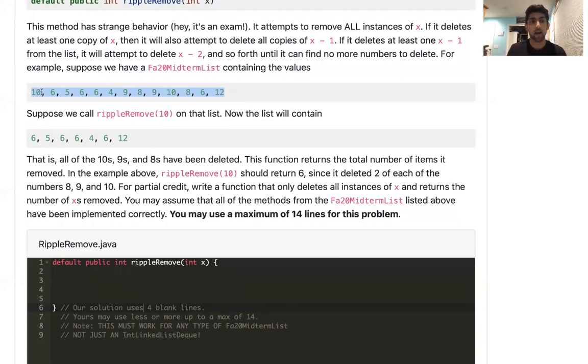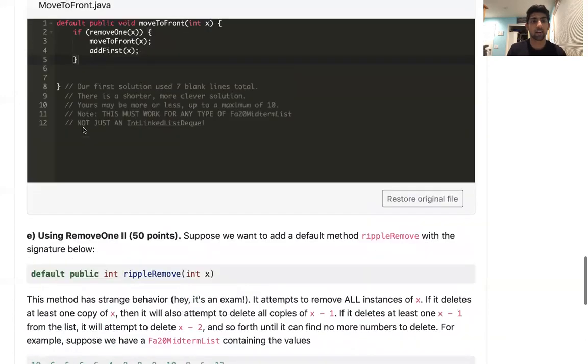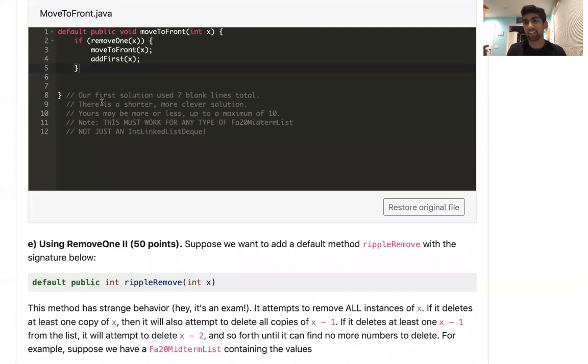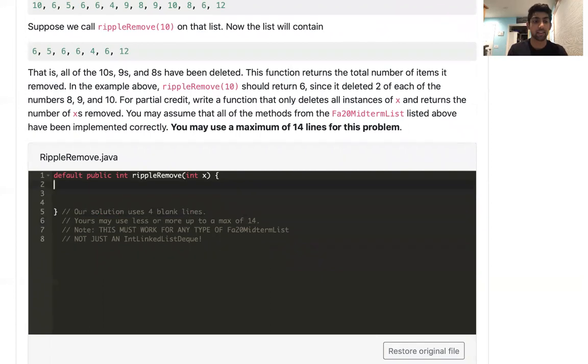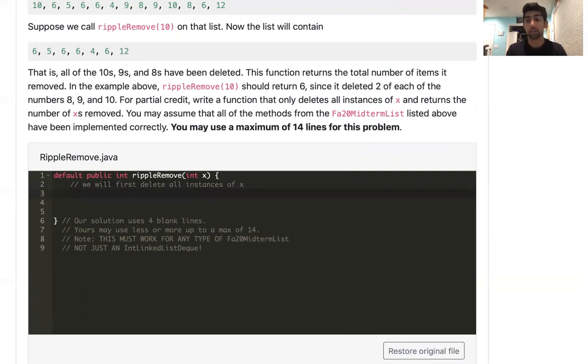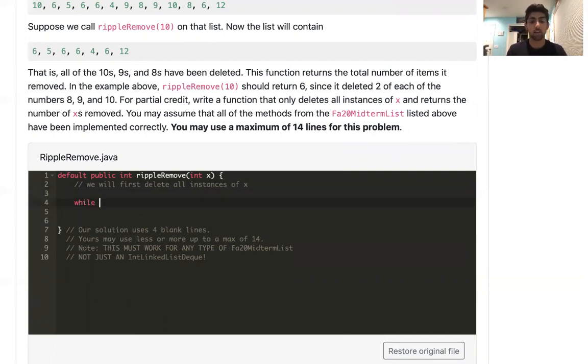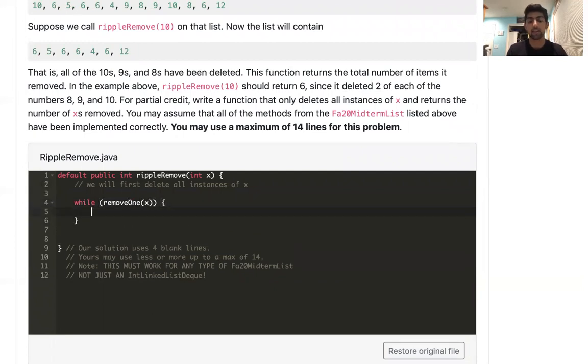Okay, so how can we delete all instances of 10 from the list? Well, using the old solution in the previous part, we remember we can use some sort of while loop. So my idea is we will first delete all instances of x. How we can do that is we'll have some while loop, which will keep going until remove one of x returns false.